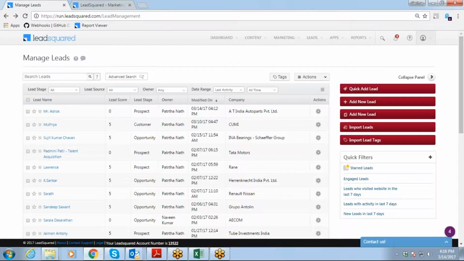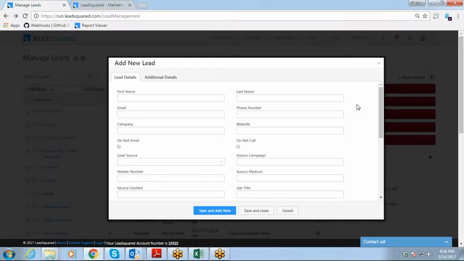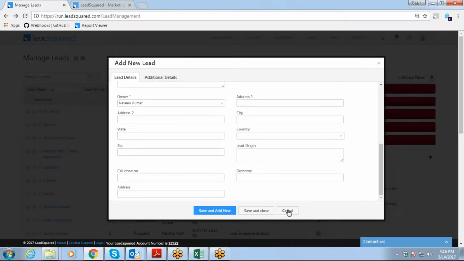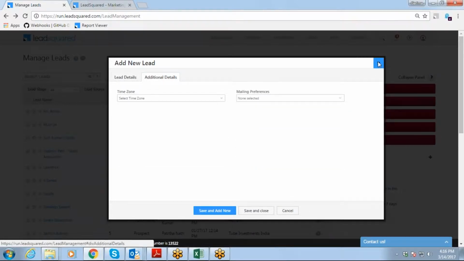Now these are the options available. Quick add, new lead, import lead, tags, right? So what happens here is, if you want to add a lead manually, you have all the details and you'll be adding them manually, this is the form. You can add all those details manually. Click on save and new and just close this thing, right? These are the different sections. So this is the first, this is the second section, right?